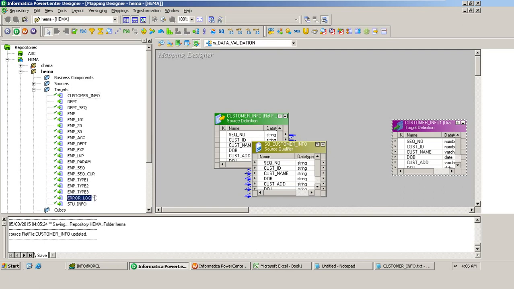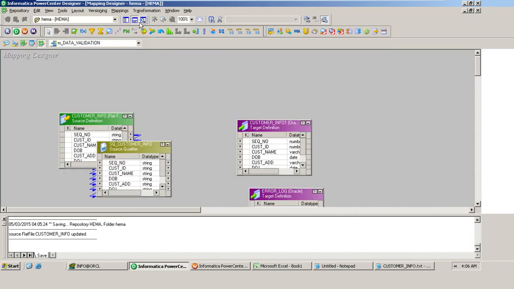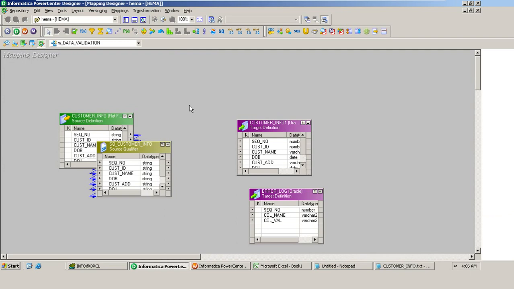Here it is. Here is the error log. I brought it, so I can minimize. I can uncheck this, and the one down here also, so that I will get some space to design my mapping.